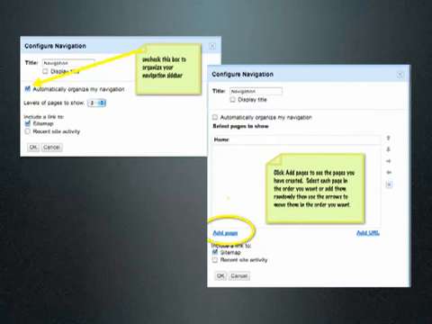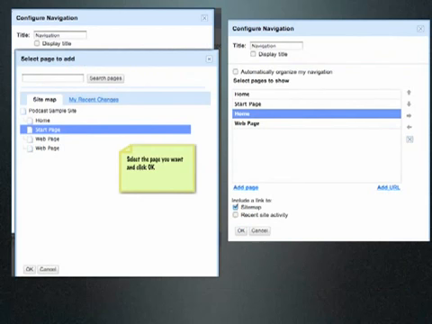First, you would unclick Automatically Organize My Navigation. A new window appears that gives you the option to add pages. Click on Add Pages and you will see the list of pages you have already created. Click on a page you wish to add. Go back and continue clicking on the pages until all are added. Next, you can reorder your pages by clicking on them one at a time and using the arrows to the right to reorder them. When you are finished reordering your pages, click OK, and when you return to your site, you will see that all of your pages are now in the order you wanted them.